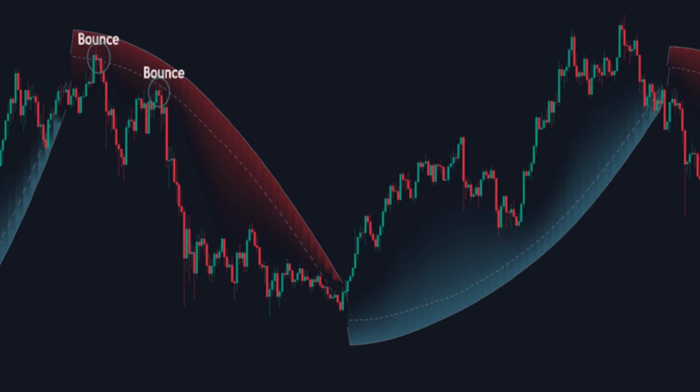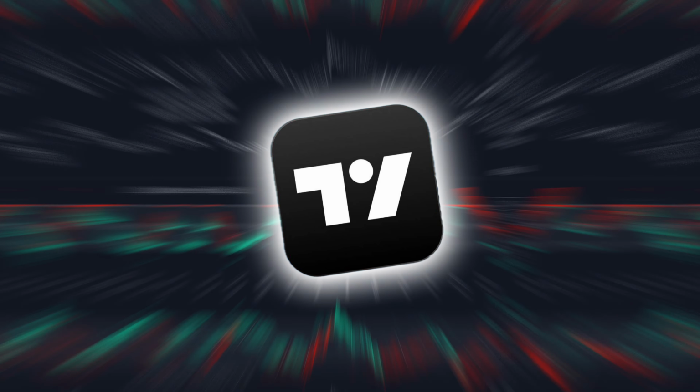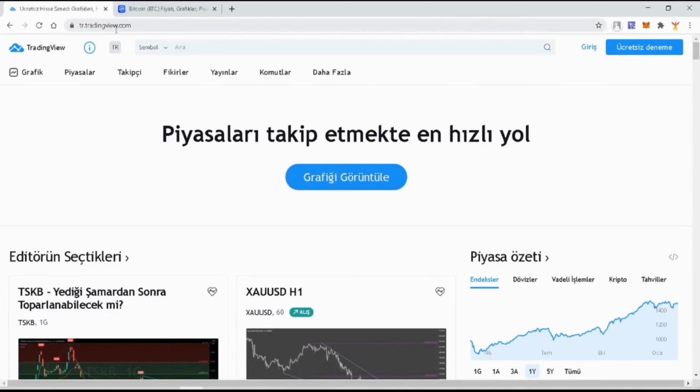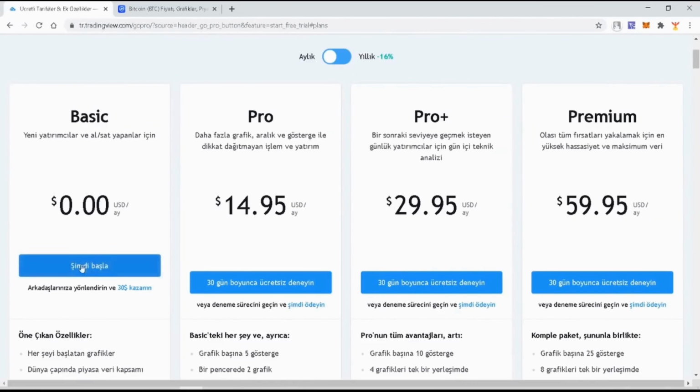The topic of this video is what TradingView is and how to use it. This site you see, tradingview.com, is a data analysis platform where we can track our cryptocurrencies and all other markets. Here in the upper right corner, you can see the free trial and login buttons. You can create a simple account for yourself from the free trial section.